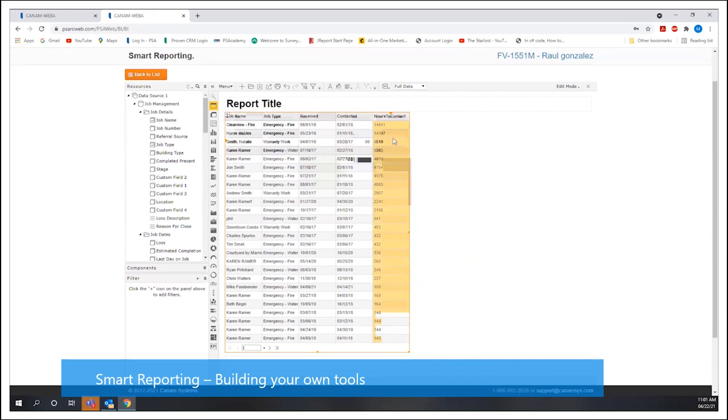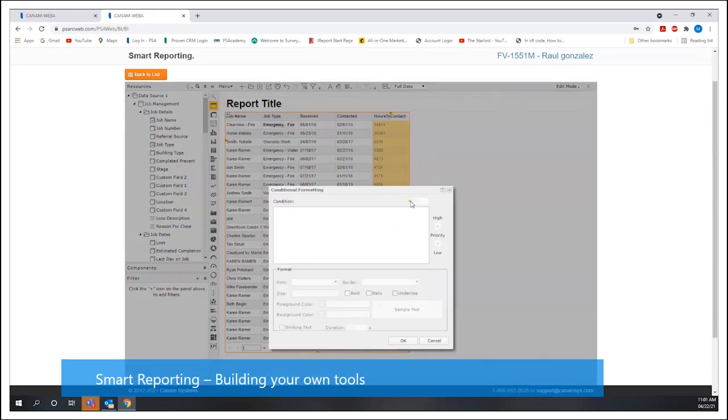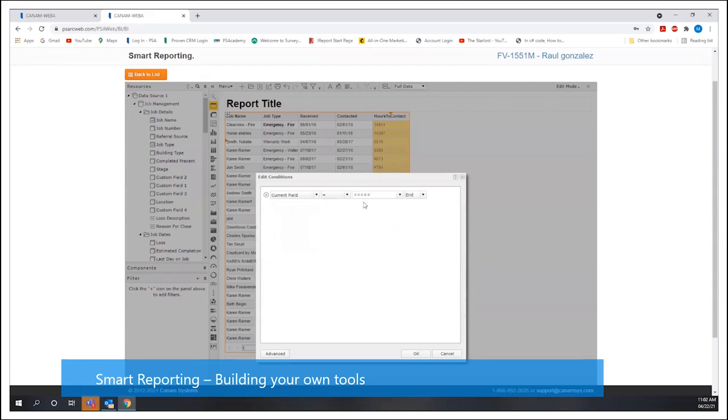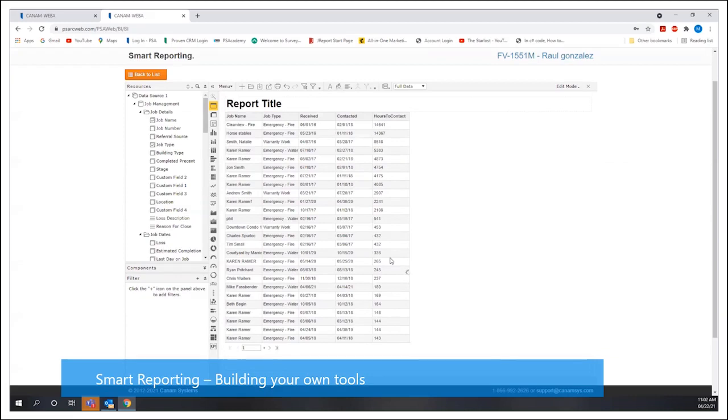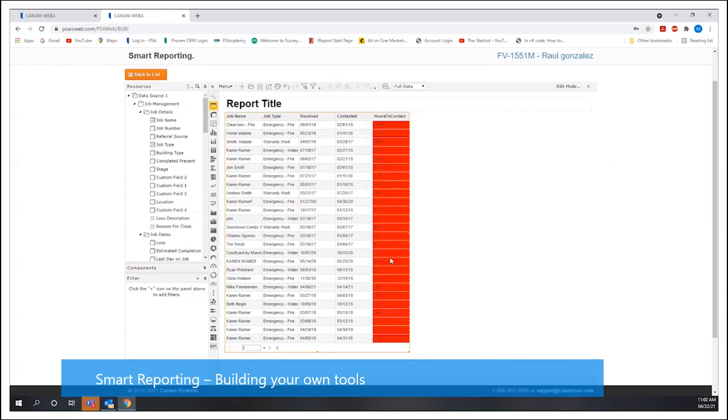And let's add some color to our report with some conditional formatting. Now we'll take a look at anything that's over 24 hours and make that highlight in red. Now you can start to see the power and the ease of customizing this.